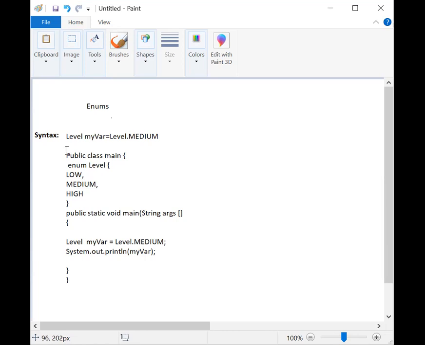Whenever you mention this enum keyword, a special keyword, then you have to use the level of that variable. The constants of that variable are low, medium and high. For separation, you have to use this comma. Is it clear? Yes. So whenever you use this level, then automatically it responds to myvar.